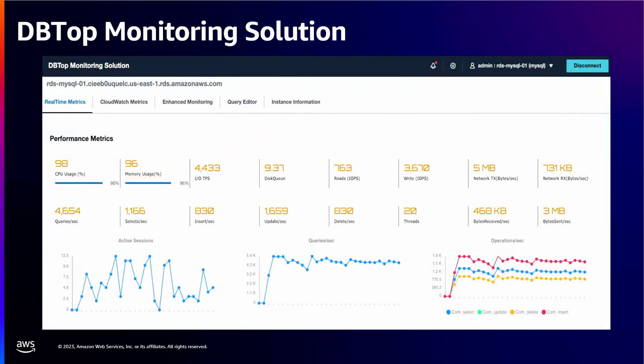Next is a tool that was recently released. A couple of our engineers put this together. This is going to help you a lot. This is DB Top Monitoring Solution. This tool is going to help you do real-time monitoring of your database, so you can see your I/O happening. And the good thing about this product is that it can connect to multiple databases.